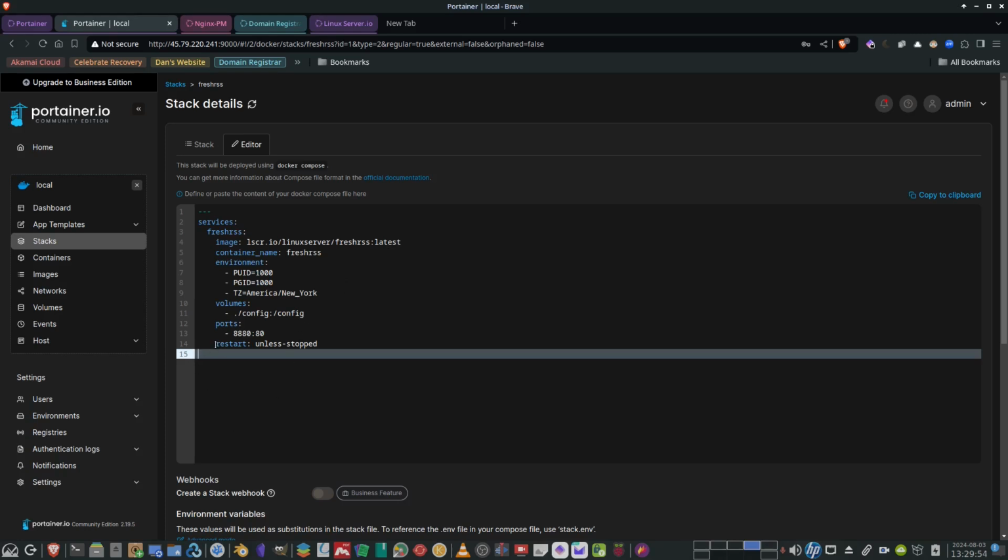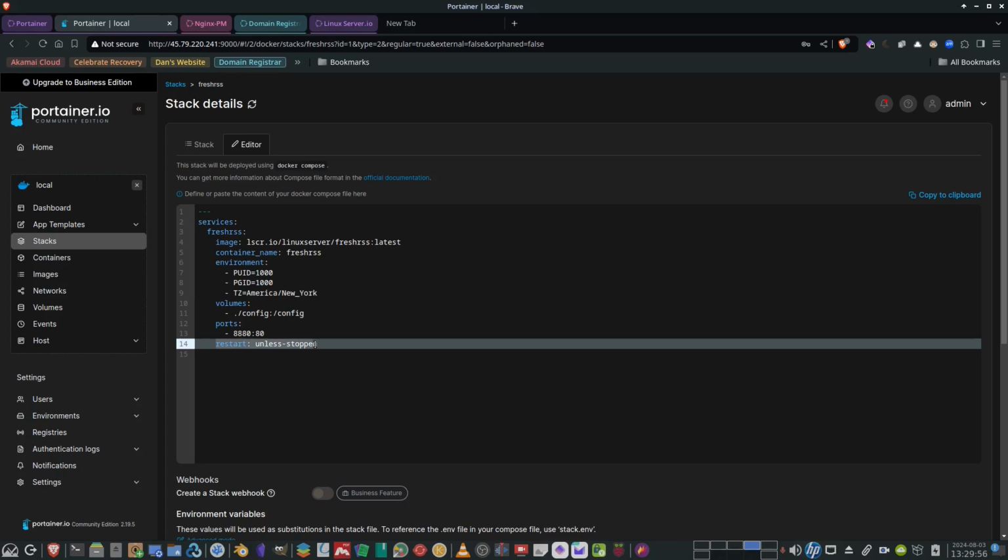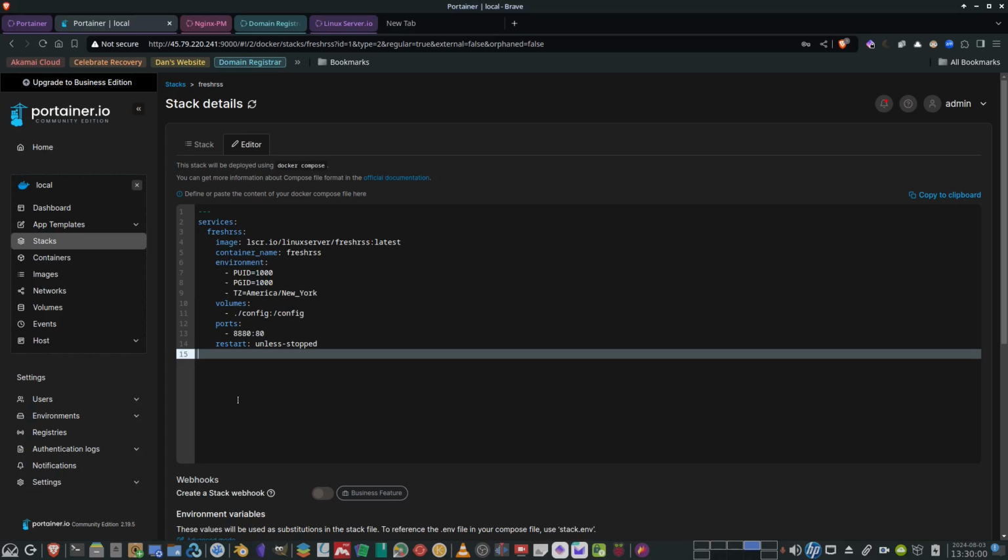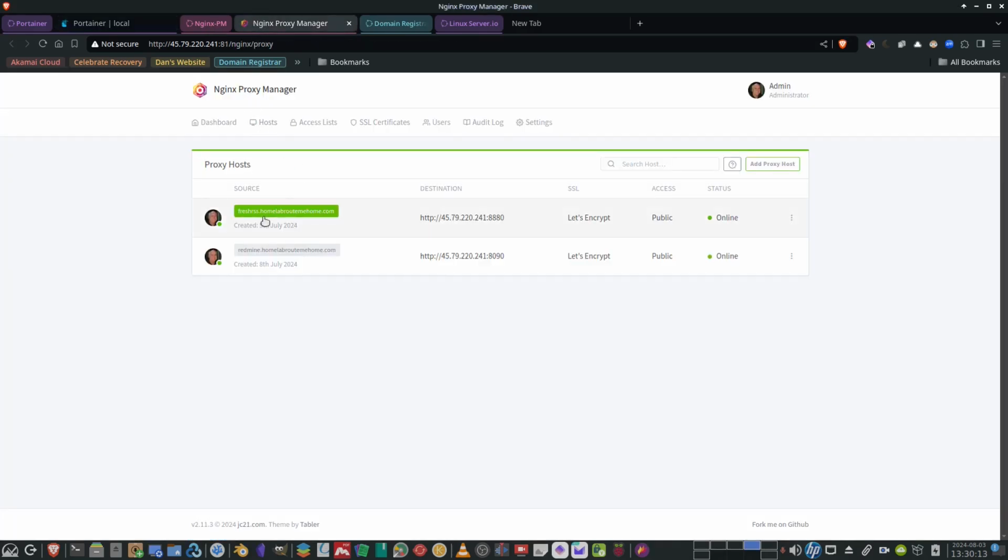Now, inside here there's an entry point. It has a command, rather, for restart: unless-stopped. All right, so it tells Docker what to do. If this stops, restart it. All right. So if I go out to the Nginx Proxy Manager that I have running, you can see that Fresh RSS has already been installed. And here's the IP address of that VPS server in Atlanta.